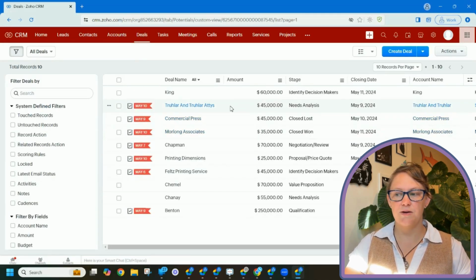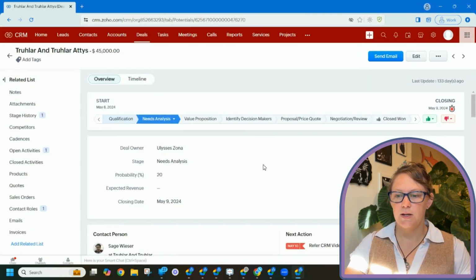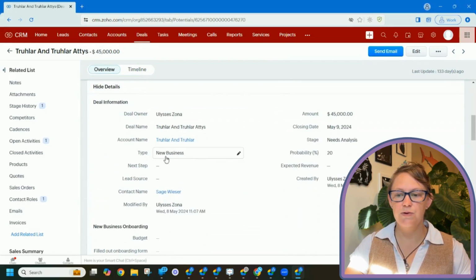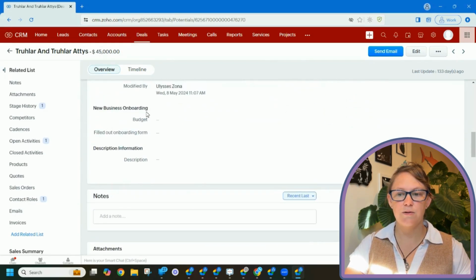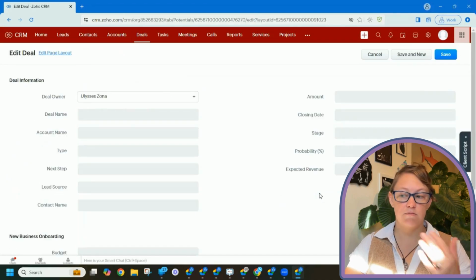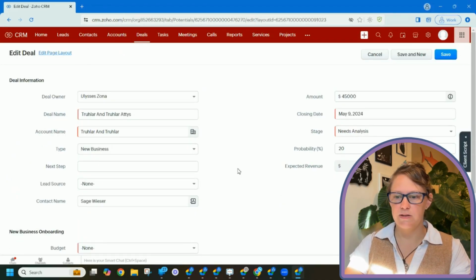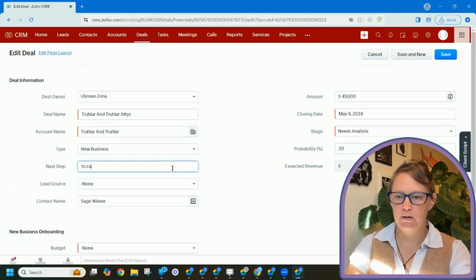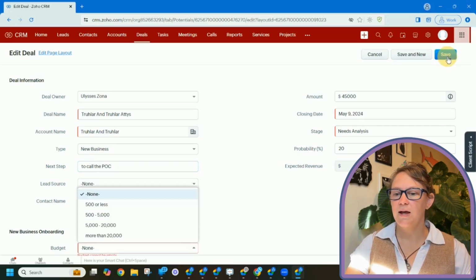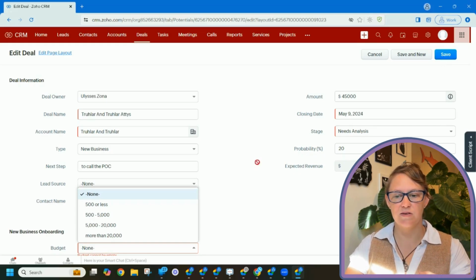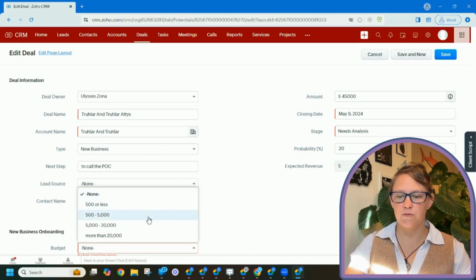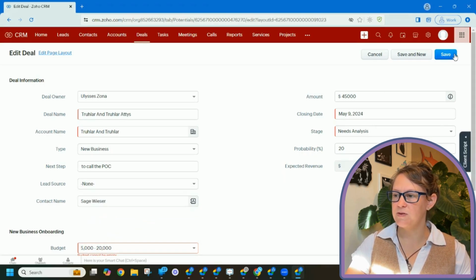We'll go back to the deal we were looking at earlier. We can see now that because the type is new business, I don't see the existing business section anymore. I can only see the new business onboarding. If I were to go in and try to edit this deal and say the next step is to call the point of contact and then go to save, it's going to require me to fill out that budget field because we set it as mandatory as long as the type is new business. And say, oh okay, this one has a pretty big budget, so we'll save that.